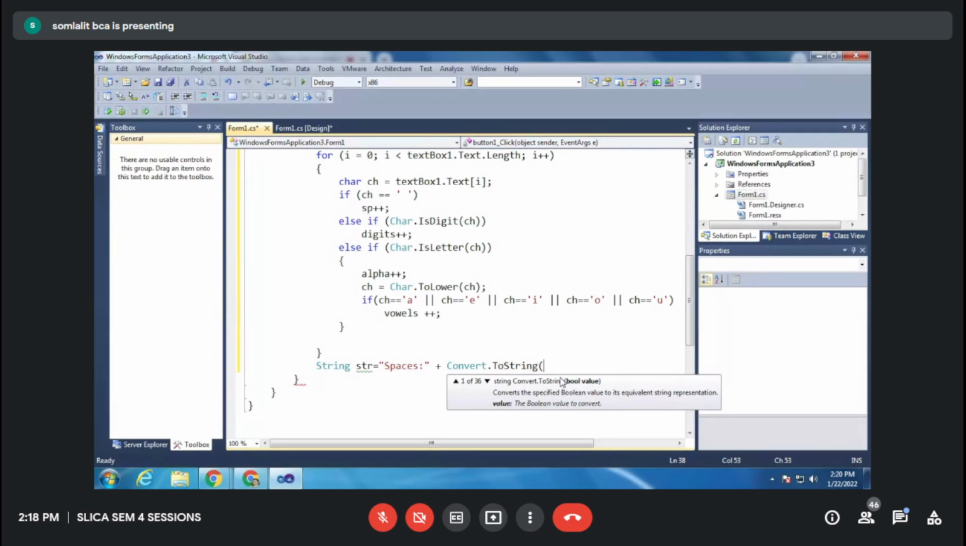Then again plus sign, okay. Now after spaces I want to print digits, okay. So I will give a slash n new line and digits. Now, how many digits are there, that if you want to print, then Convert.ToString again to the digits variable, fine, plus, suppose how many alphabets are there. So slash n, how many letters are there, okay. So letters we are going to print, and for that purpose again Convert.ToString, fine.